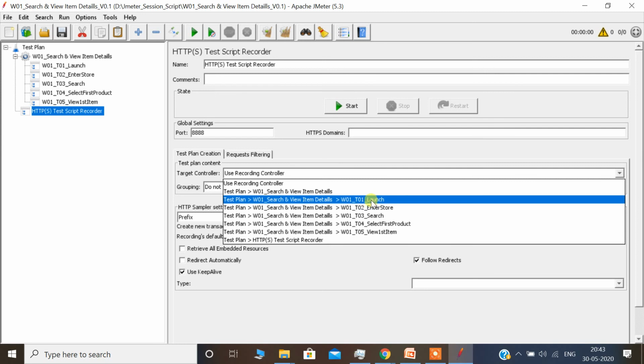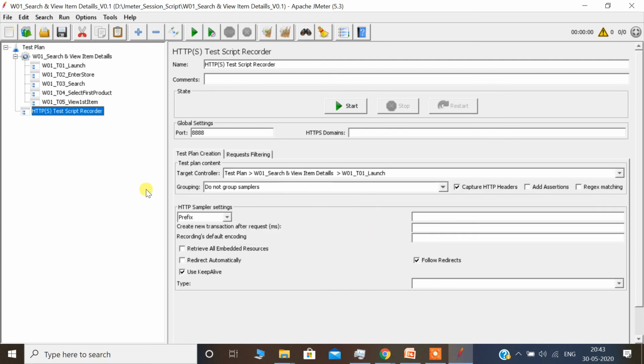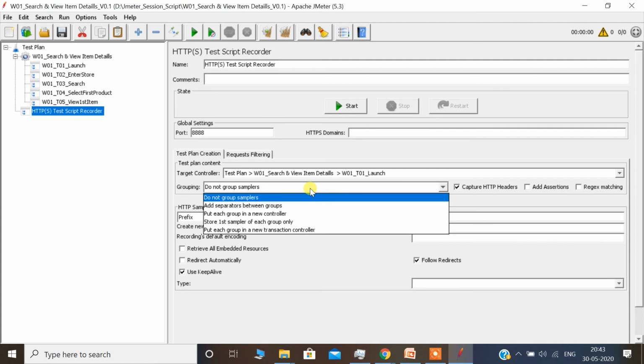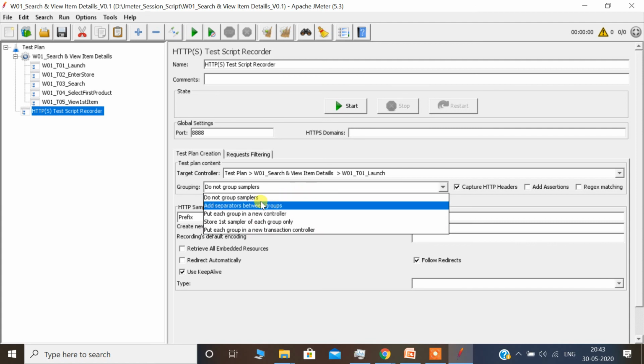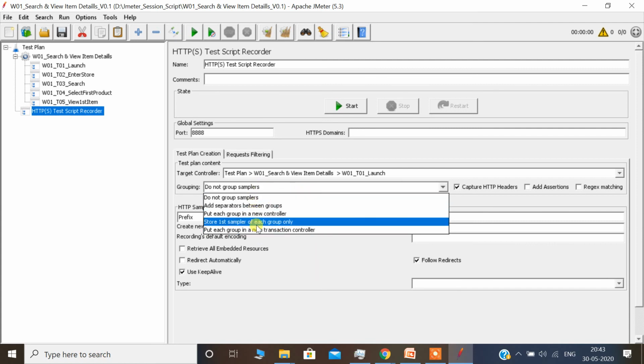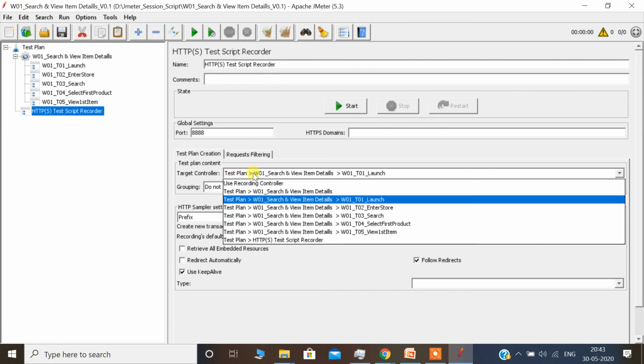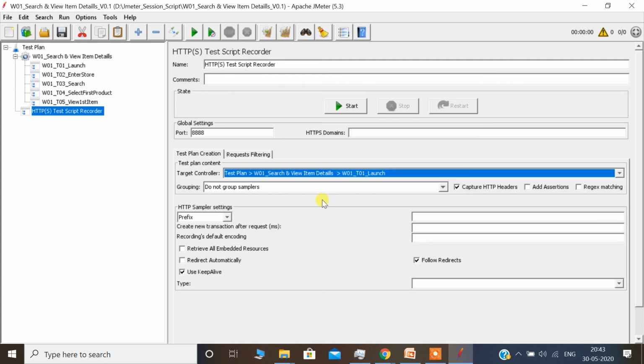W01 T01 launch is our first transaction. So first step is the launch. So first thing that we are going to record is going to be recorded in this transaction, that is the launch transaction. To select the first transaction here, I'm not going into the details of all these options, but for now select this option in the grouping. So first one I selected transaction controller, the launch transaction, first transaction.